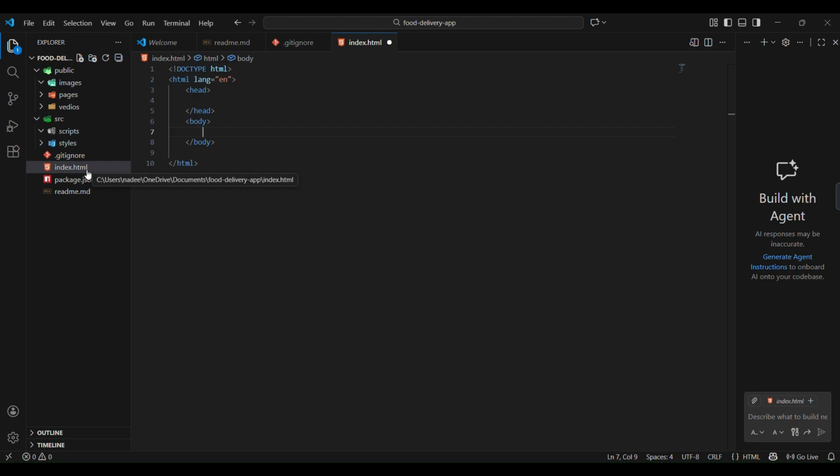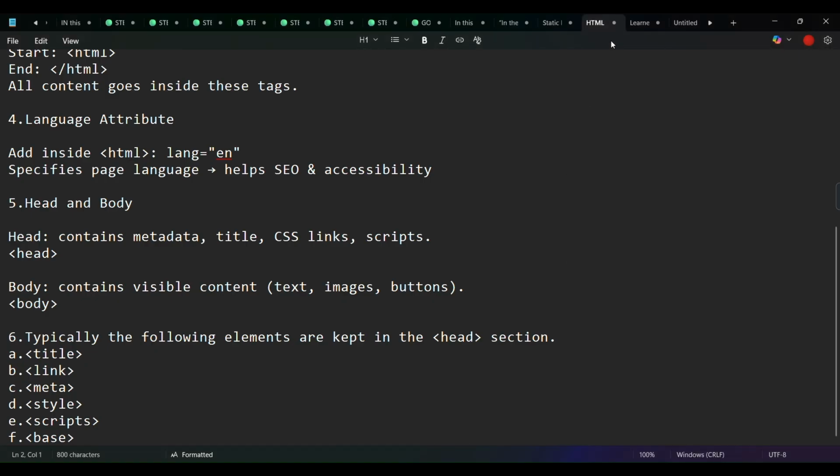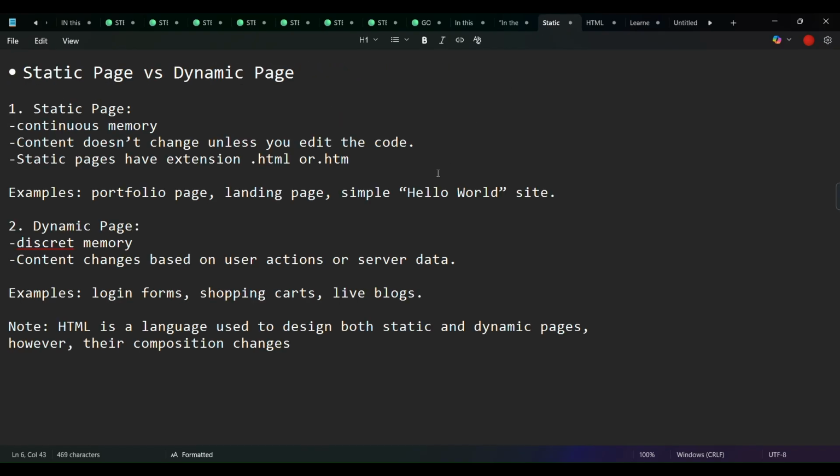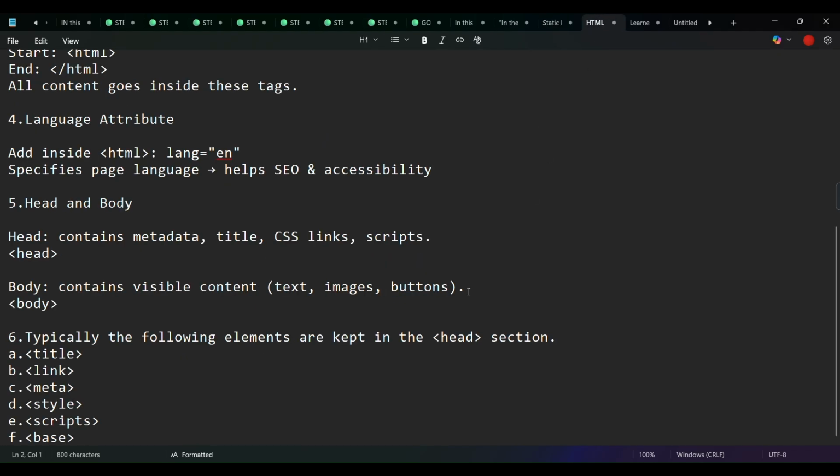This is the static page. And how can we structure this one? Document declaration, HTML, head, body. In the next video, we are going to learn all the head section elements: title, link, meta, style, script, and base.